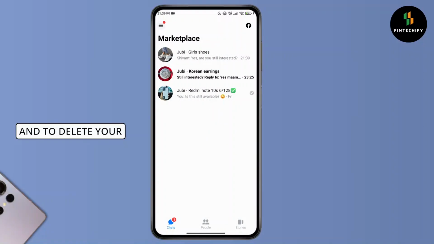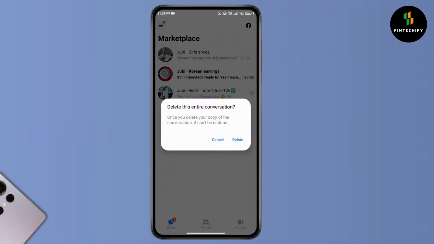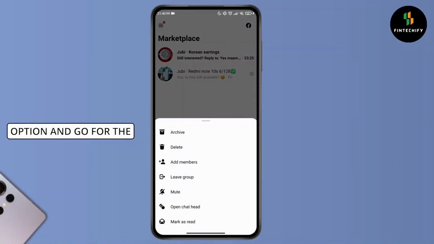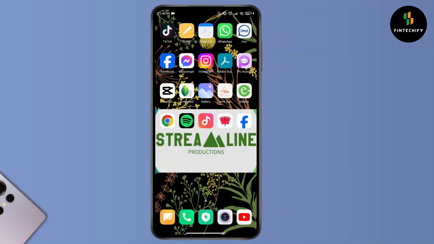And to delete your Facebook Marketplace message, you have to long press on that message and go for the delete option. So here you can see that you have deleted the Facebook Marketplace message. Also go for another option and go for the delete, and you have to delete that. So that's the easiest process to delete your Facebook Marketplace messages.